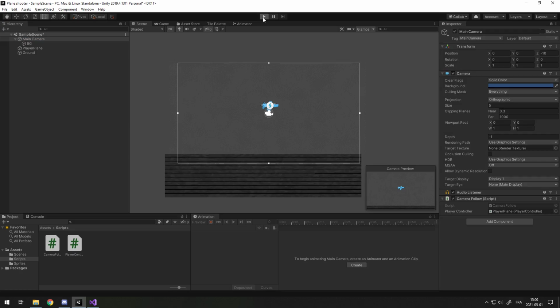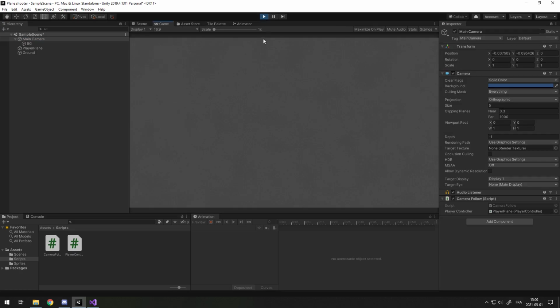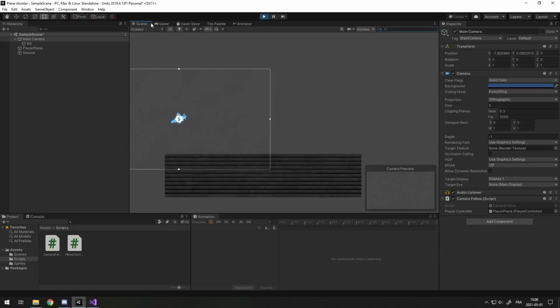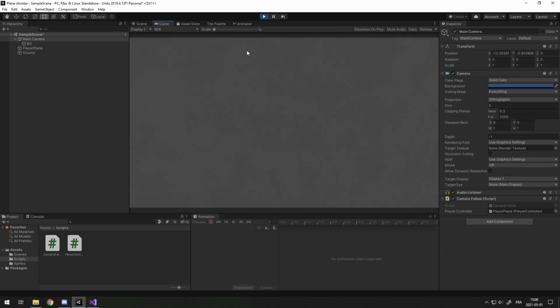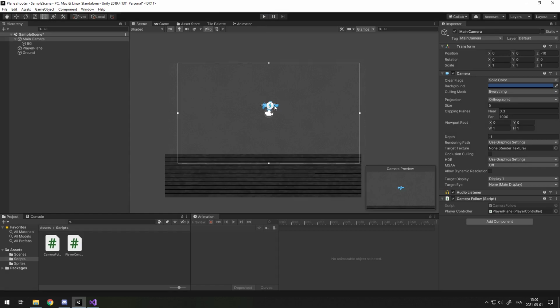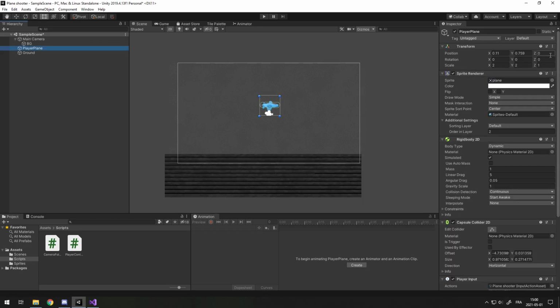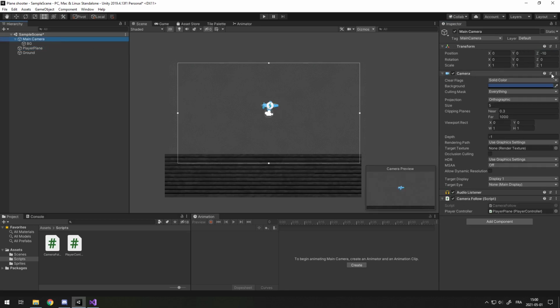Okay, so now if we try this out, we're gonna see a little problem, and it's that everything is working fine, like the camera is following our player, but we can't see anything. Now this might confuse you, and it actually did for me for a couple seconds, but it's because the camera is at -10 Z, and then when we set it to the position of the player, it gets set to 0 Z. So we just need to set the camera Z to -10.